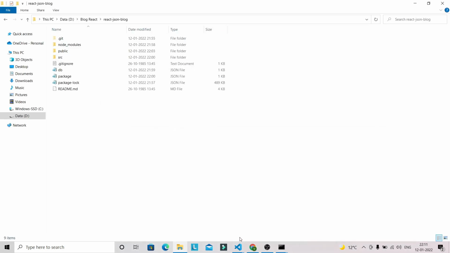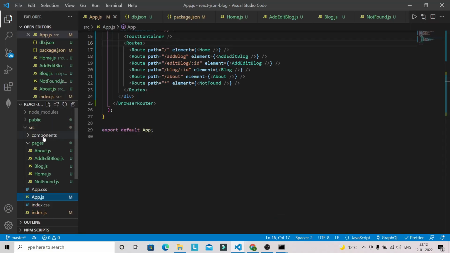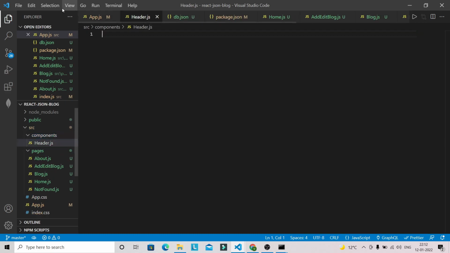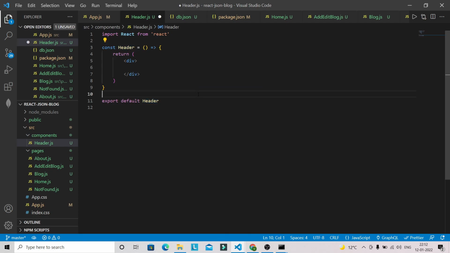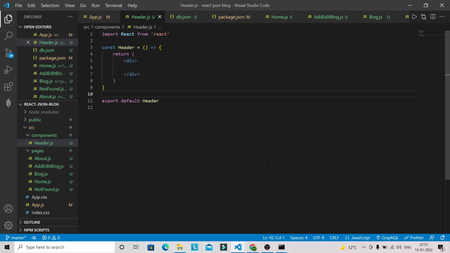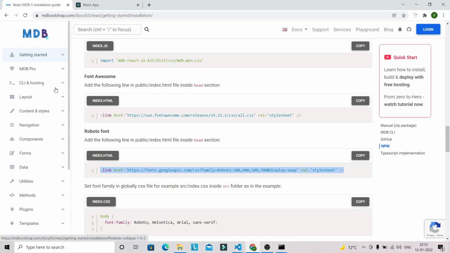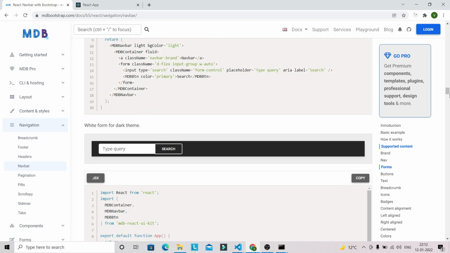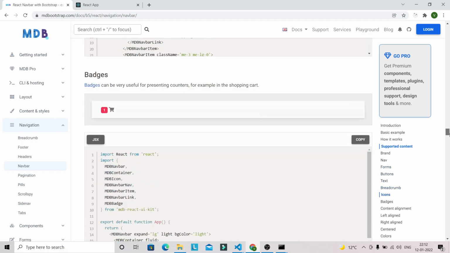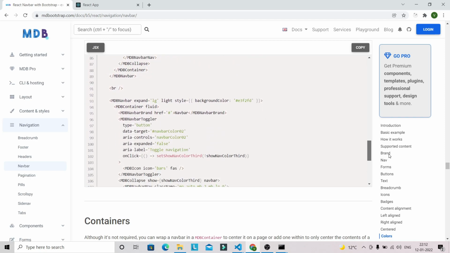Let's go to VS Code, and inside this component folder I am going to create a file called header.js. Let's first generate a snippet here. Now let's go to the official website of Material Design Bootstrap. Here I am going to use a navigation component, the navbar. Let's scroll down and copy this code.